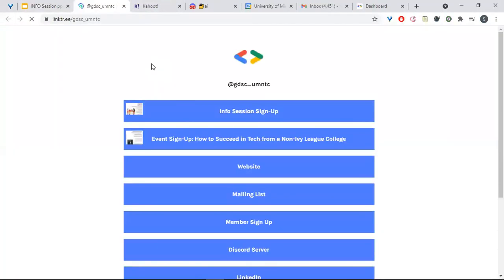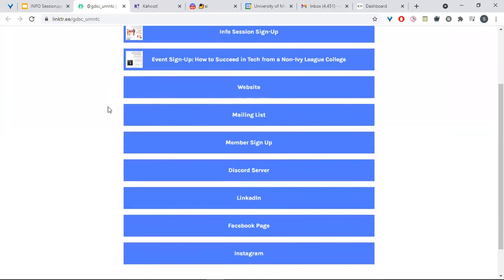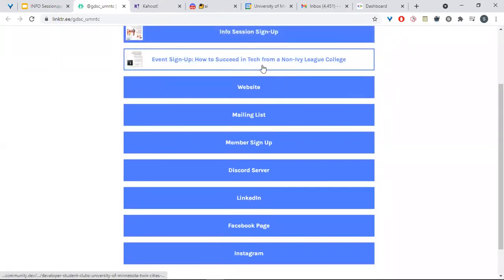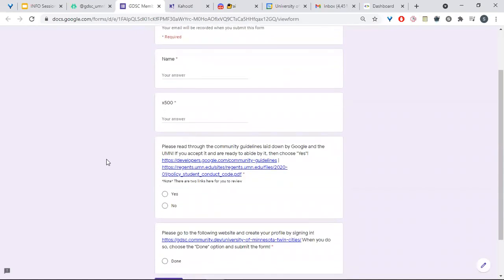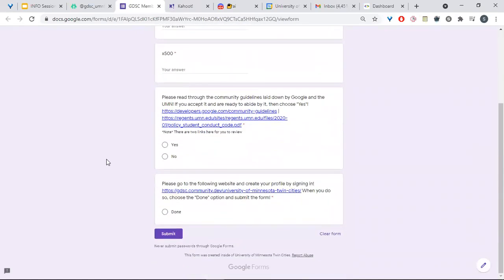This link will take you to the Linktree link, and as you can see, there's the event sign up for next week that you can RSVP to. But the most important thing is the member sign up. For this, you just need to fill in your name, your X500, read through the community guidelines, and go through the step of creating your profile if you haven't done so. It helps in registering yourself as a member of the club.